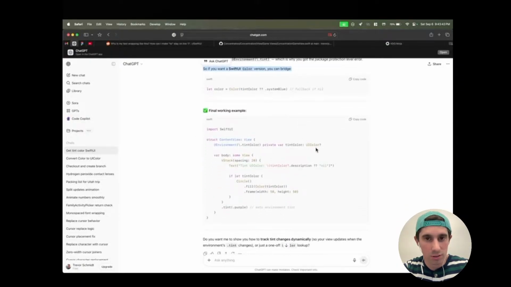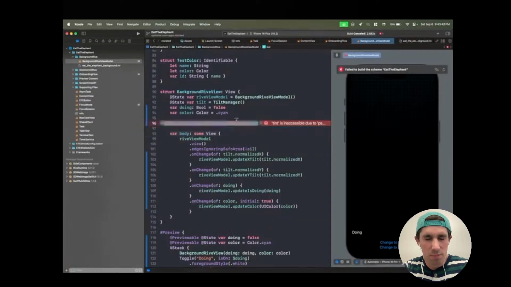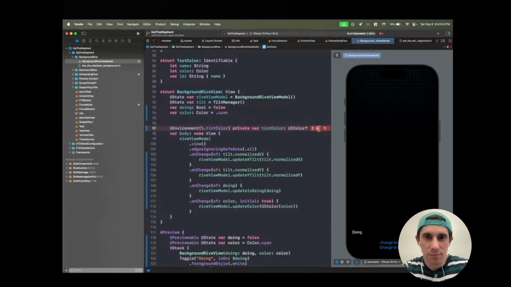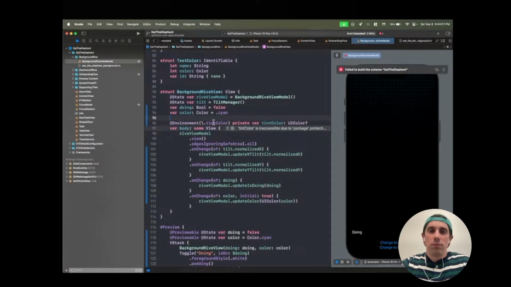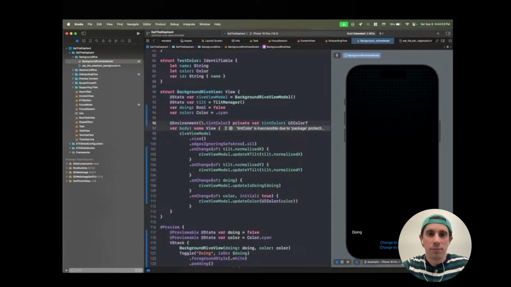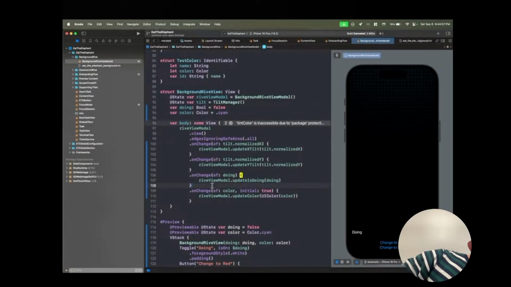Just the environment slash tint color. Yeah, I think that's what I had. I guess it looks like this tint color is inaccessible due to package protection. Hmm, I think it exists, but it's only through private APIs. Oh, okay. So we'll look into that. Okay.